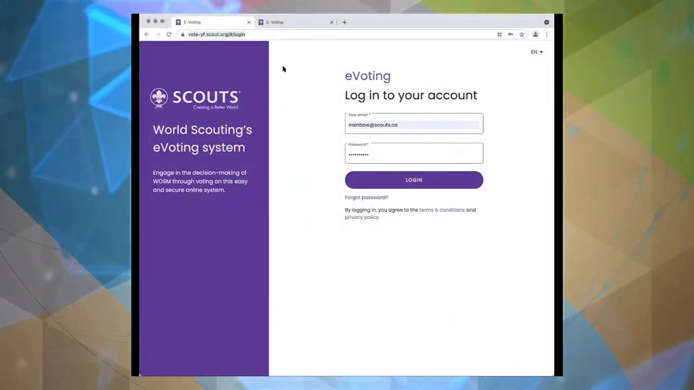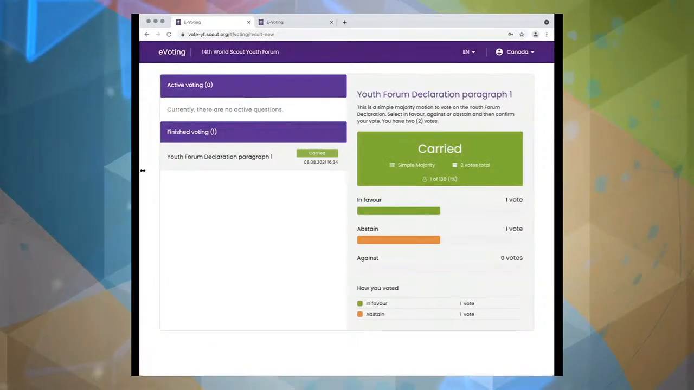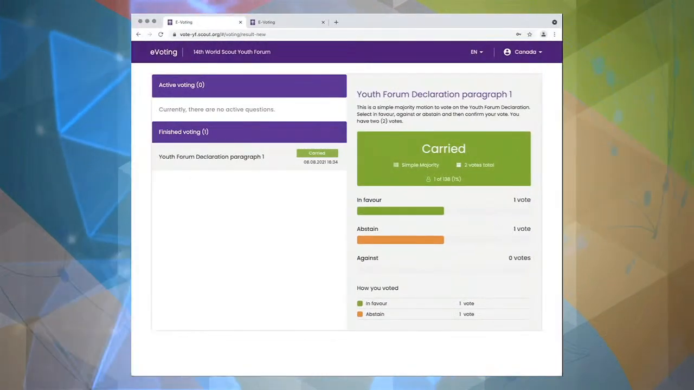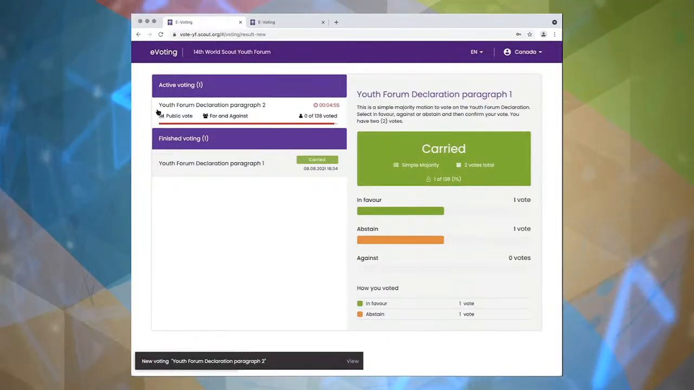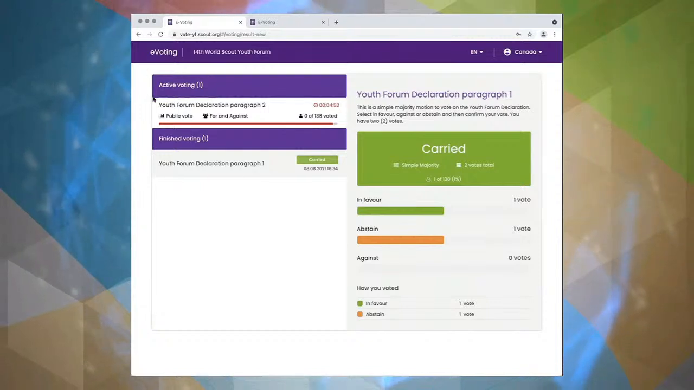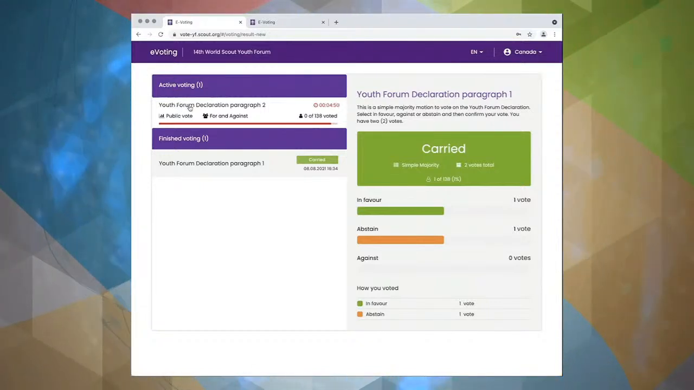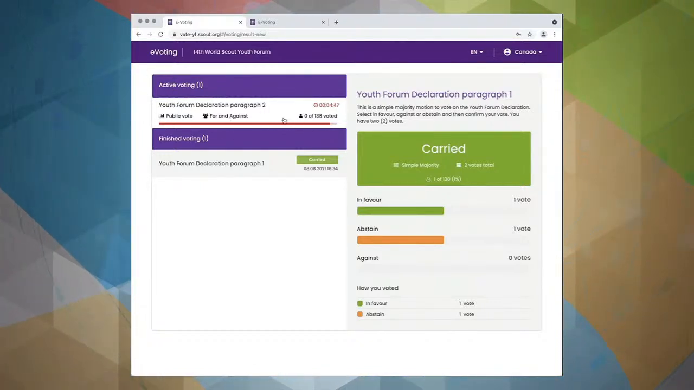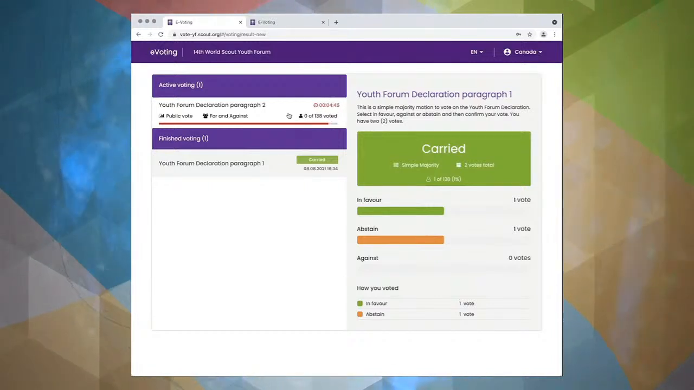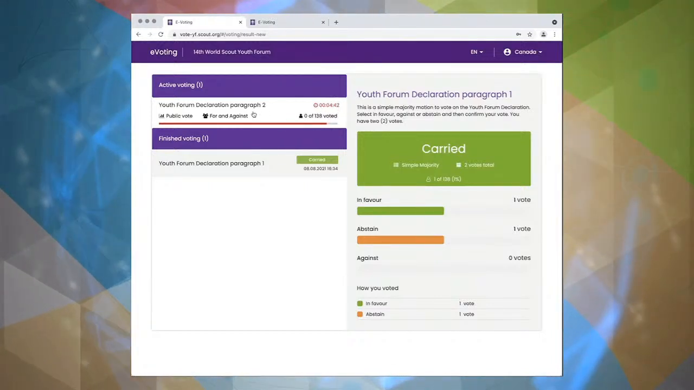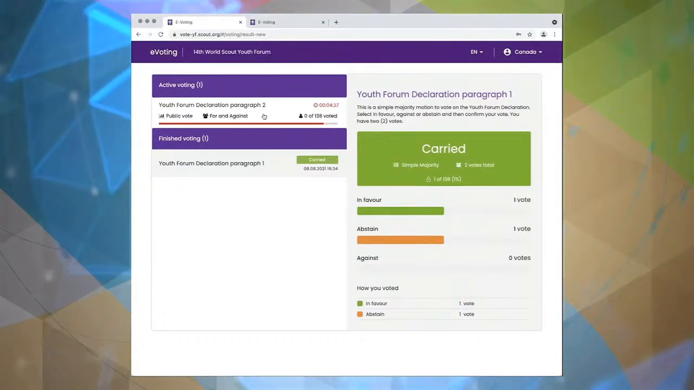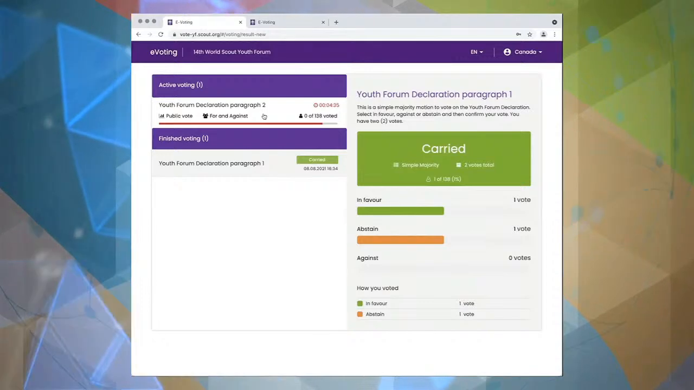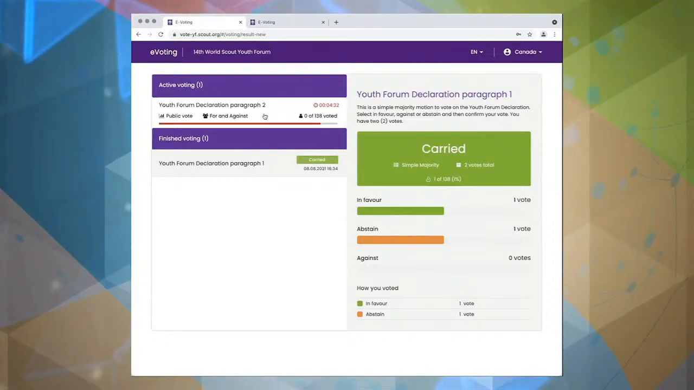Log in to the e-voting system and be ready to cast your vote. When the vote is activated, it will show on the left-hand side of the screen under the active vote header. It will include the progress bar, timer, and voter turnout. As quorum is determined at the beginning of the event, the voter turnout serves as an indication of those delegations that decided to exercise their right to vote.